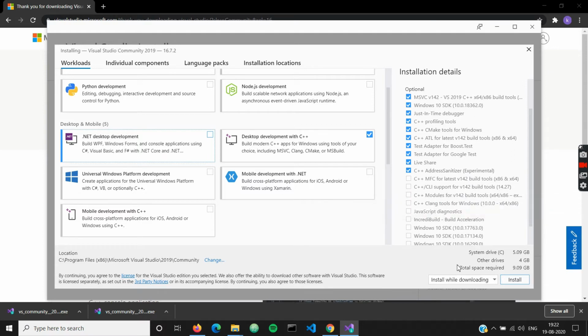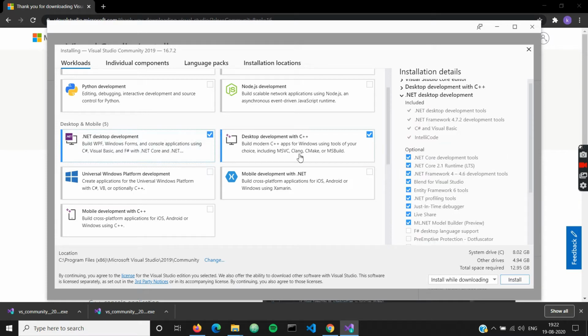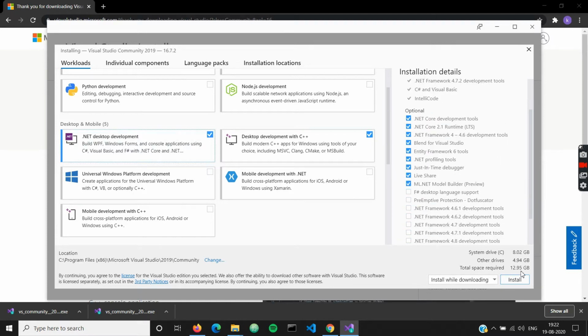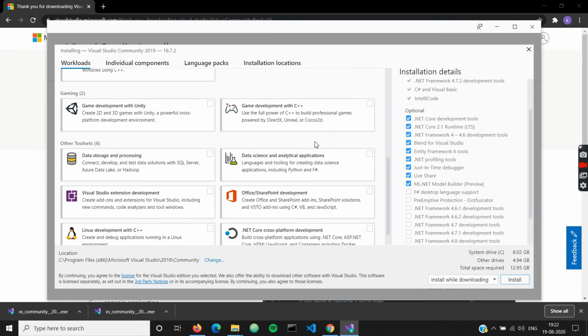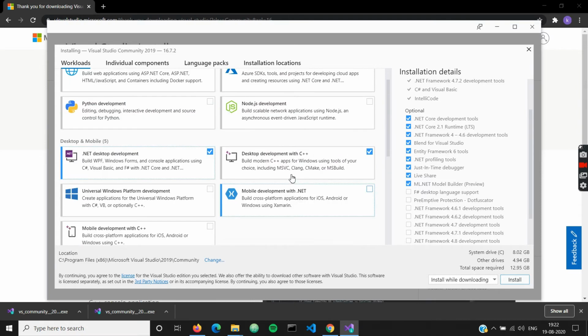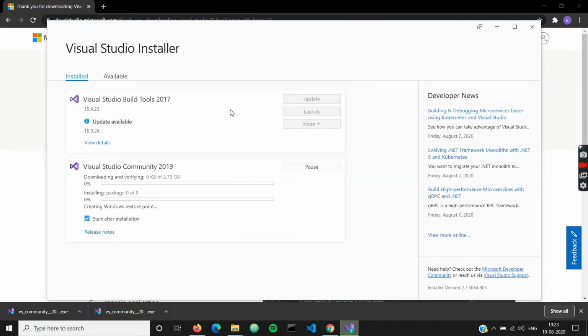Then we can see it's only 9 GB, so I can click on this as well. So 12.95 GB. Make sure your PC has this much space available for a smooth installation. So yeah, this and this, and you can click install.